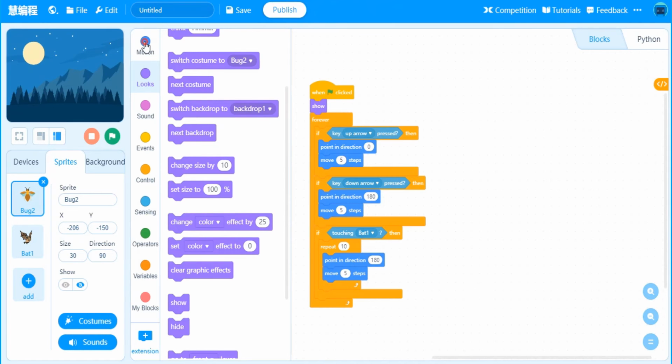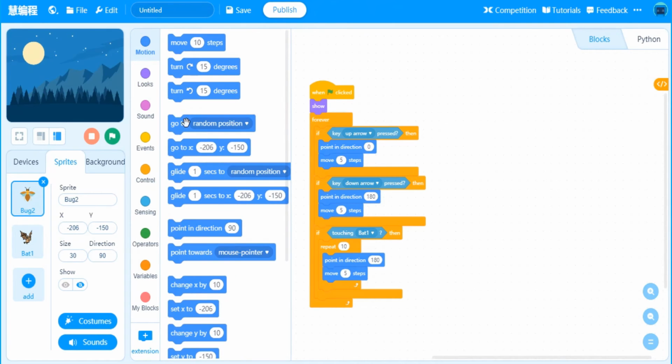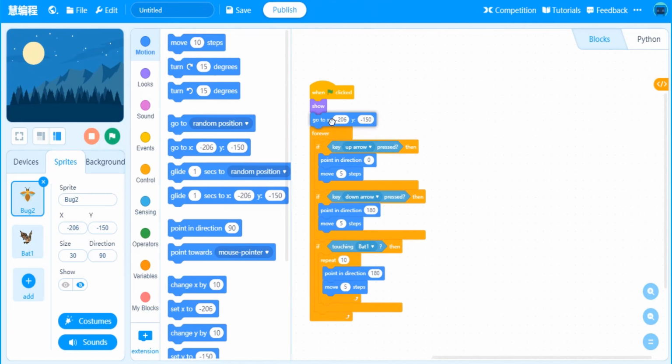The next thing we are going to do is send our moth to the bottom left corner by using the goToXY function from motion. So we're going to choose this block and attach it after our show block. The X value for the bottom left is -206 and the Y value is -150.